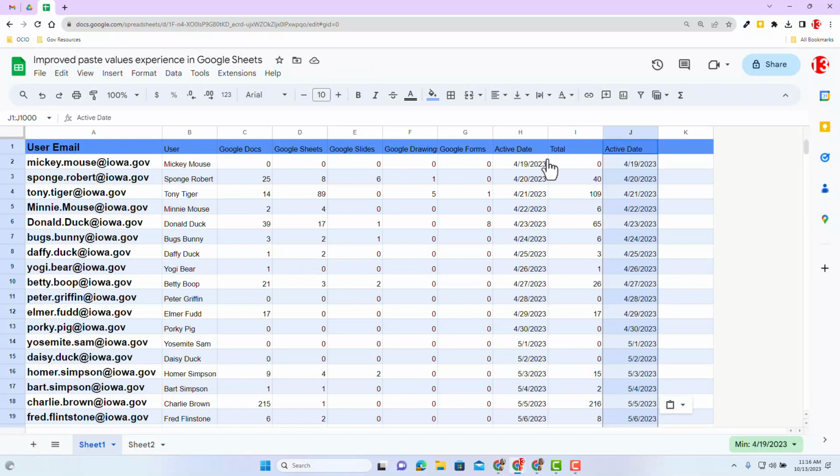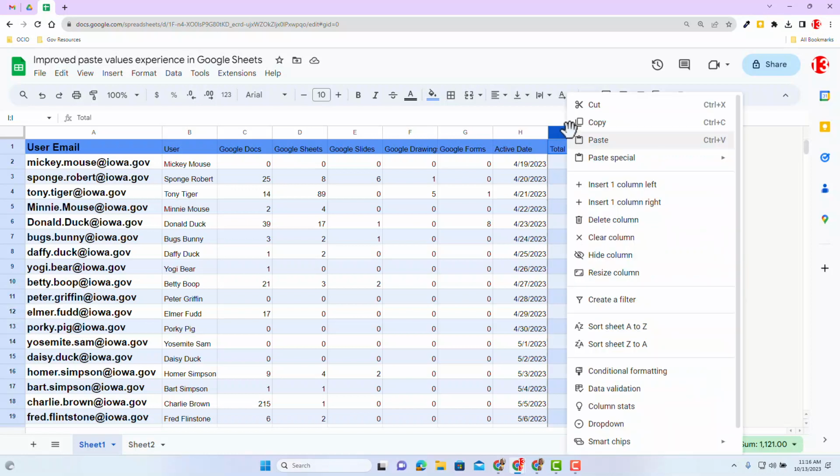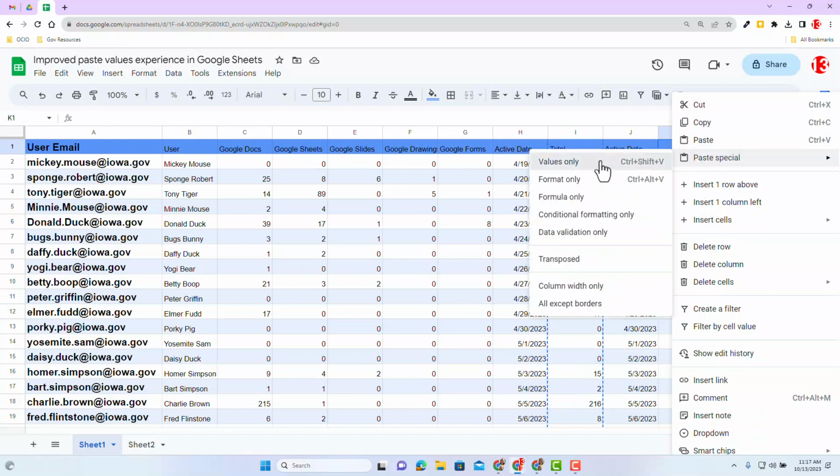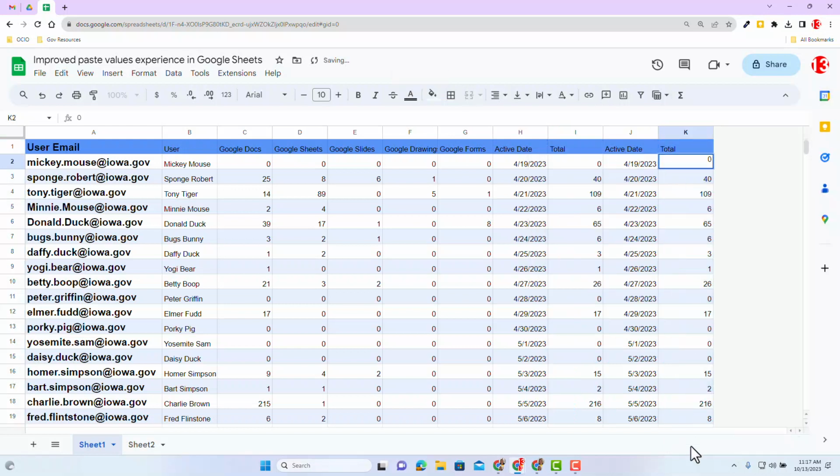Now, the other thing is maybe you don't understand what paste special values really means. Well, let's look at column I, for example. If you look in the function area over here, it says equal sum C2 to G2. It's a total of Google Docs all the way through Google Forms. Now, sometimes you just want it to be a static number and no longer be a relative or absolute formula. So you can do the same thing and choose copy and right-click and paste special values. And you'll notice now it's no longer a formula, it is just the value of that sum at that snapshot time.